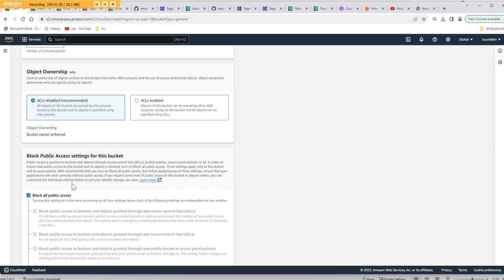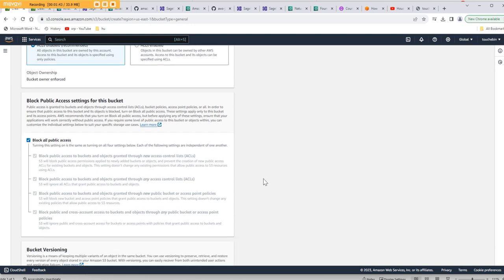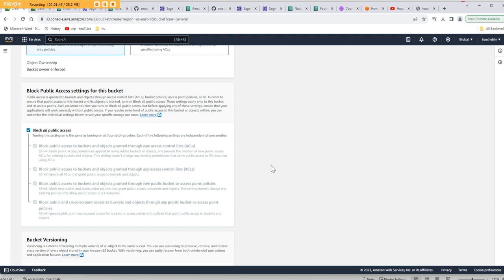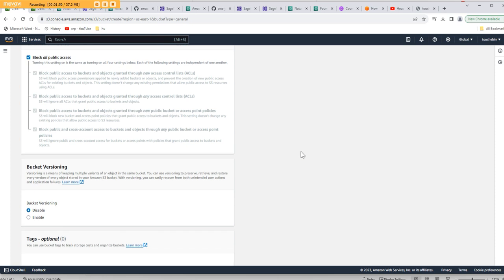Most importantly, let's make sure this is always switched on, meaning you're blocking all public access. Very important. Obviously, you don't want your data to be reached outside, with other folks snooping into your data. So, very important. Block all public access. Bucket versioning, I'm going to keep disabled.